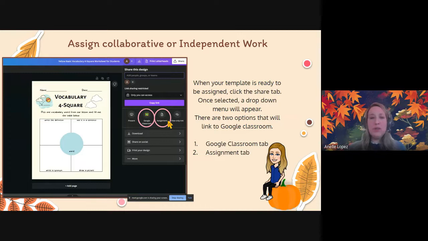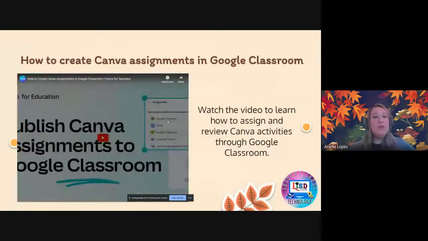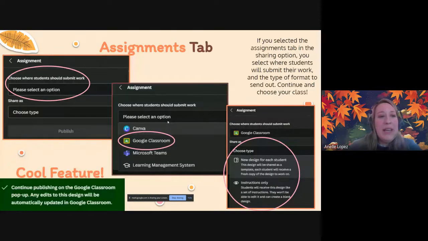It's basically you create your worksheet, you create your interactive template, you send the template to them, they work on it. Now, in the assignments tab, though, if Noeli can go to the assignments tab slide, please, so I can show them what they will be seeing. So here, when you go to the assignments tab, it is going to ask, where do you submit work? And it's going to give you the option of Canva, Google Classroom, Microsoft Teams, or Learning Management System. So since we're focusing on Google Classroom, we would select Google Classroom.